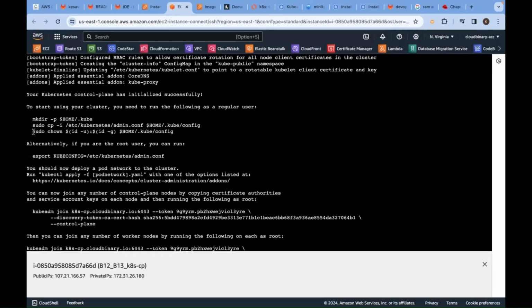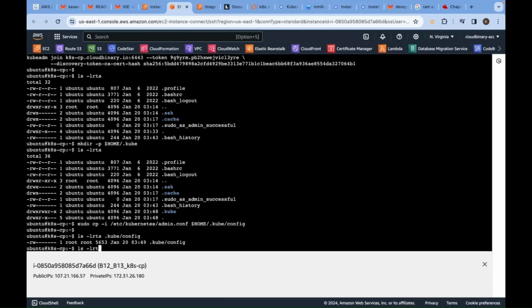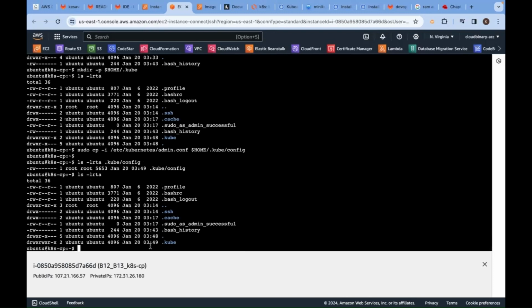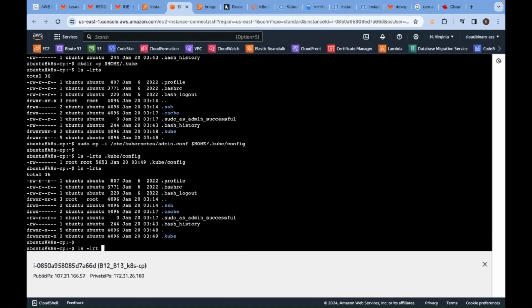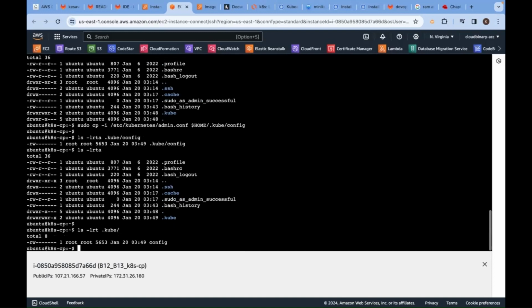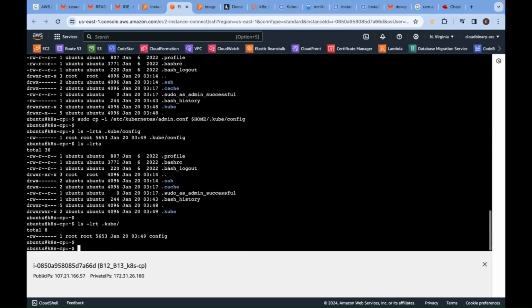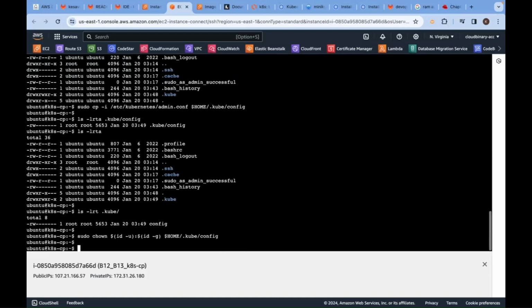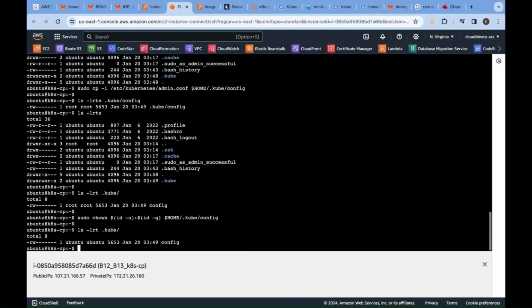Then we need to change the permissions on the hidden folder. As of now, the hidden folder is owned by the user called Ubuntu. Instead of going inside, let me list it. The .kube folder has a file called config. It has root ownership. You need to change that with the help of chown. After that, if you verify, we have changed the ownership and group ownership on this file with the help of the chown command.